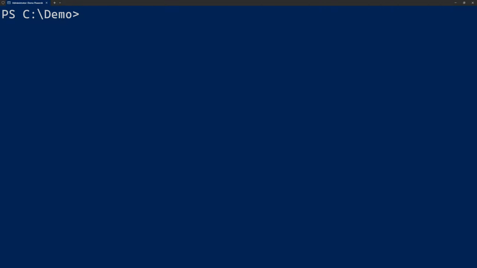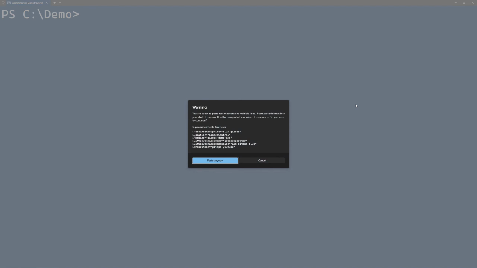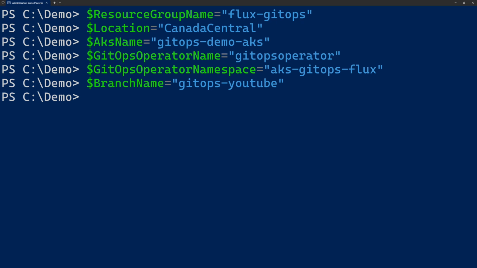So with this set up, now let's define a couple of variables. The variables we are defining are a resource group name, then the location, then the name for our AKS cluster. Then here we have the name for a GitOps operator. That's the name of the Flux agent we are going to install. Then we also have a namespace in which we are going to install it. And I've here configured a branch name because I don't want to use the main branch.